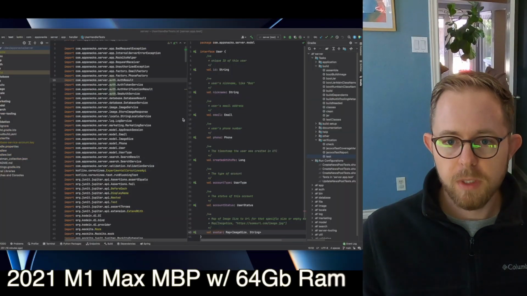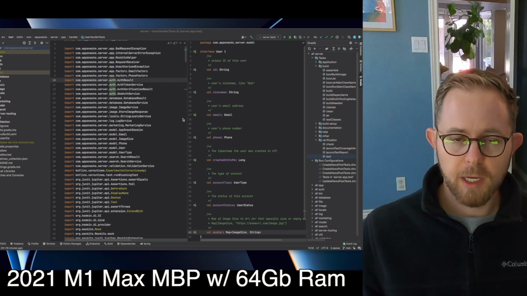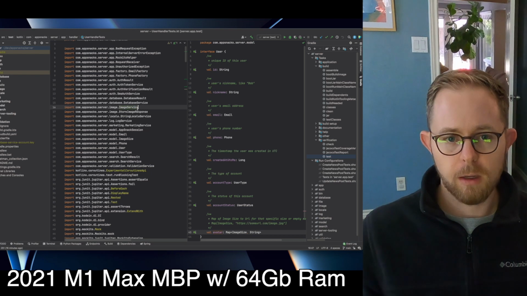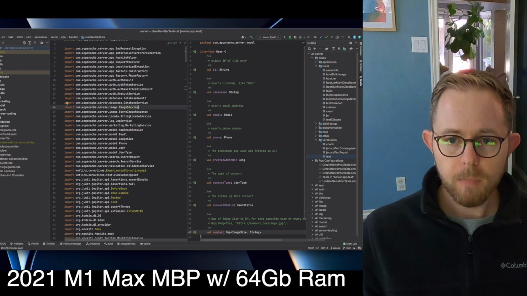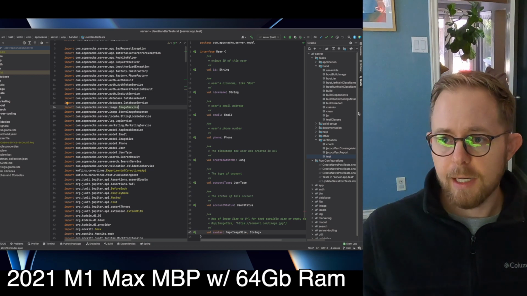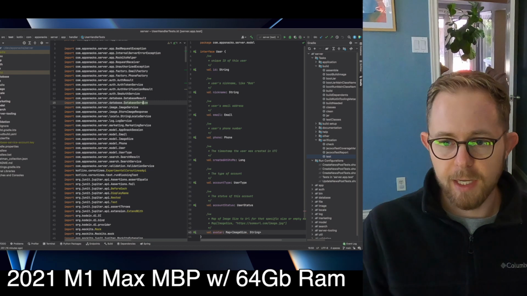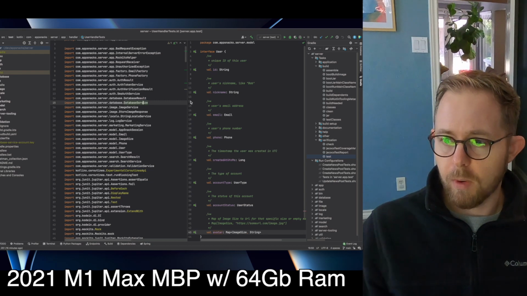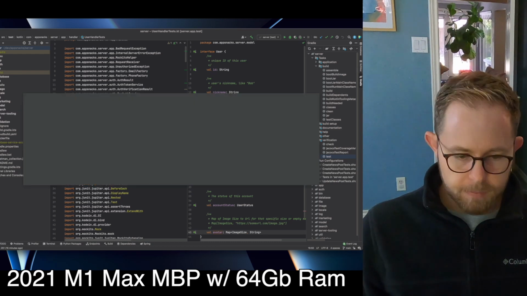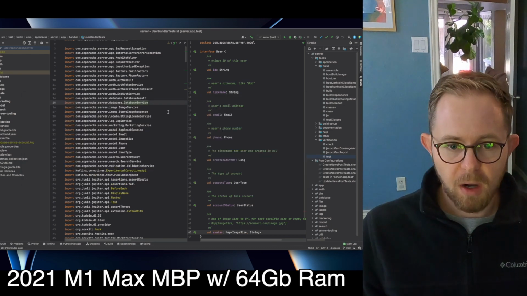Okay, so now we're over to the 2021 M1 Max MacBook Pro with 64 gigs of RAM and a 4 terabyte SSD. So you'll see here, IntelliJ is configured exactly the same. No tabs up at the top. You can see like I've been working in this project for quite a while. As you can see by my recents list, this has just been something I've been working on quite a bit.